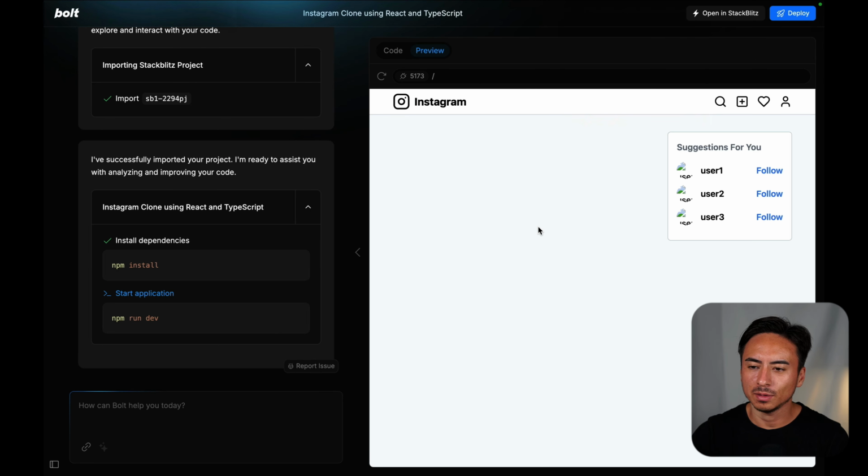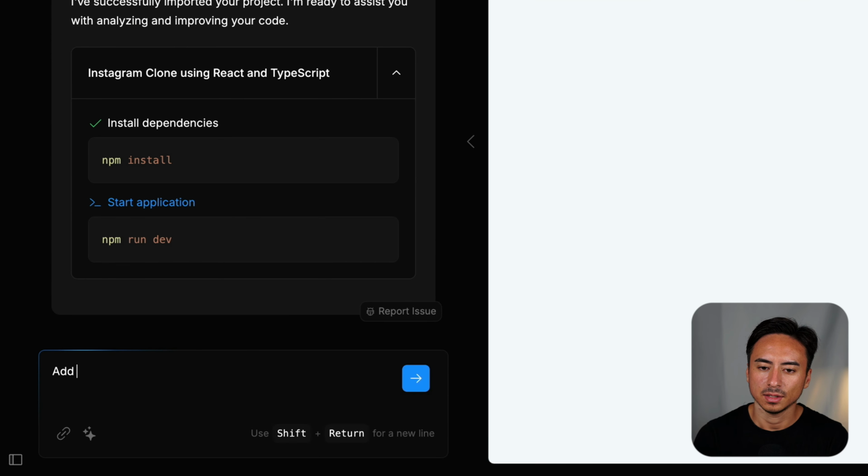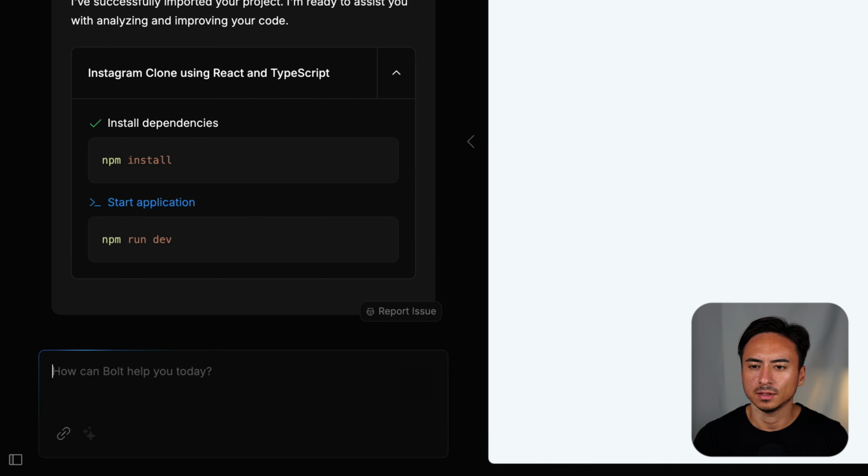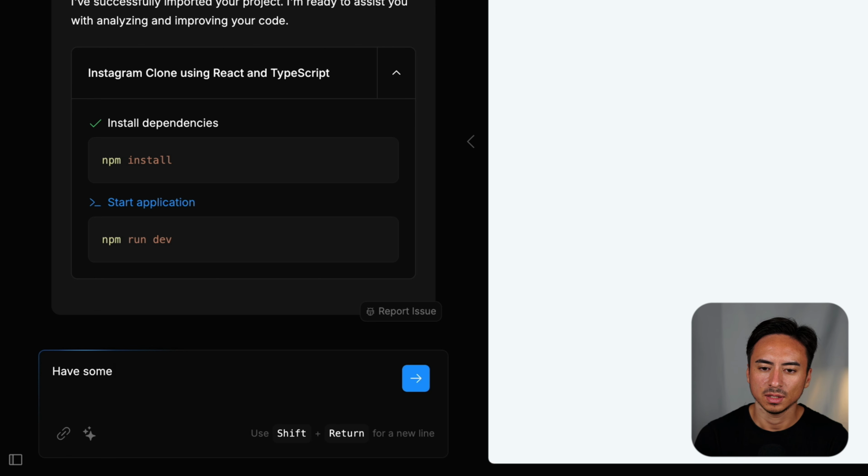Okay, so we are back. And now at this point, we are going to work on authentication. We're still not going to add Supabase yet, but try to replicate this authentication without having a server. So add auth, and I also want to add some demo data by default, which is kind of nice. So have some dummy posts on the initial state.